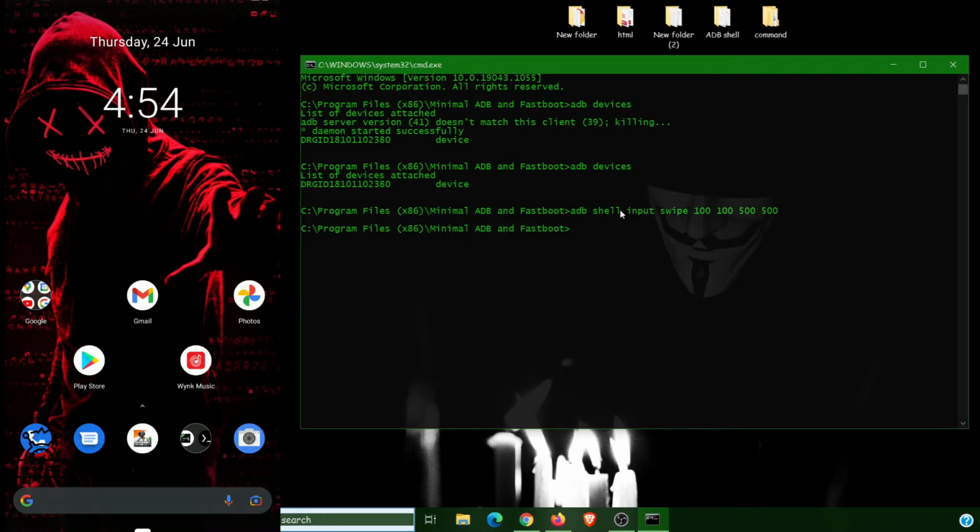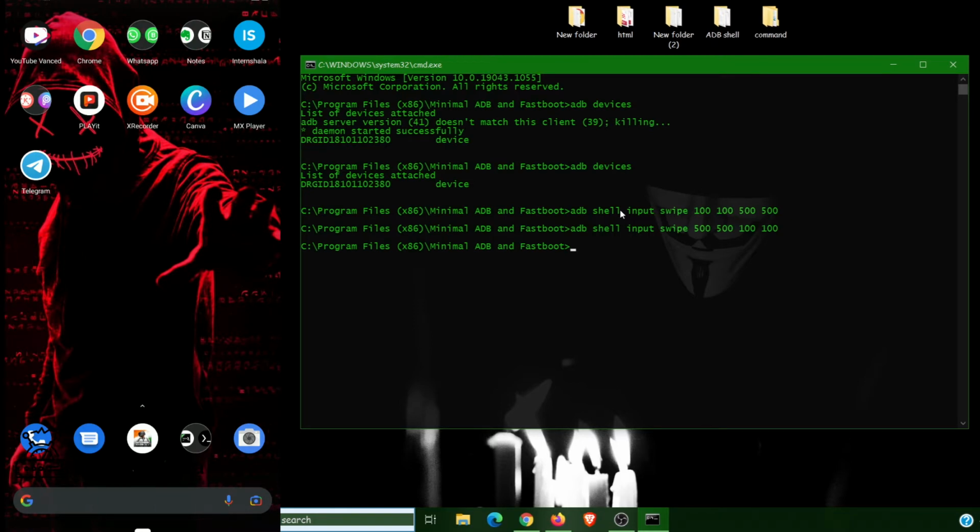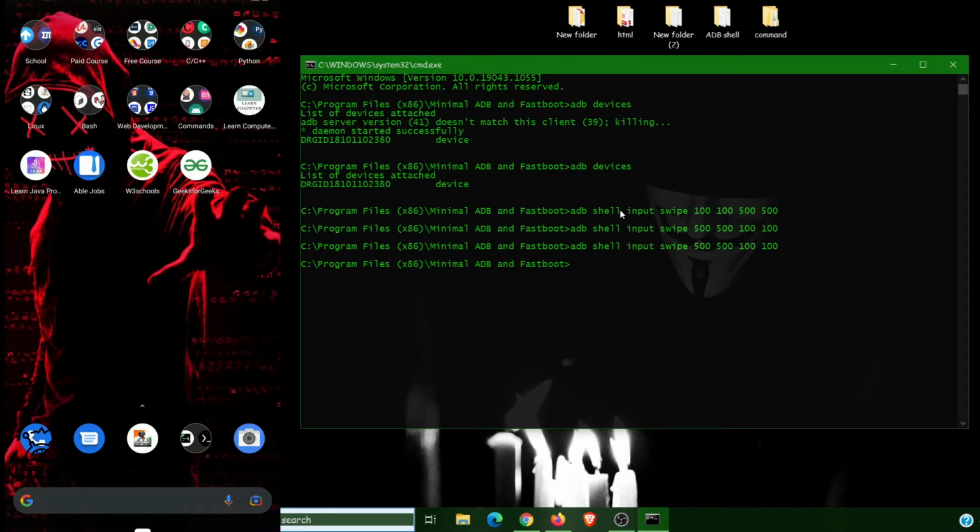For swiping right, we just do the opposite: 500, 500, and then 100, 100. Hit enter. We can see that our mobile screen goes to the right side. Again we go here, we can see it again.